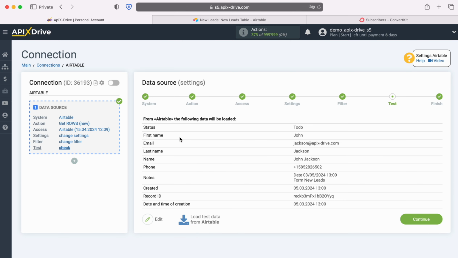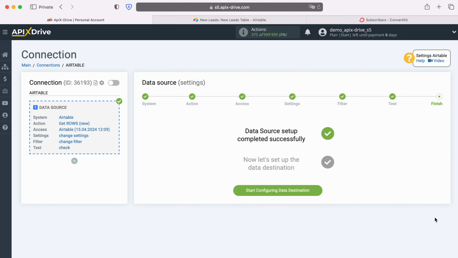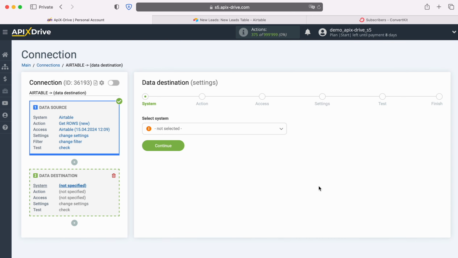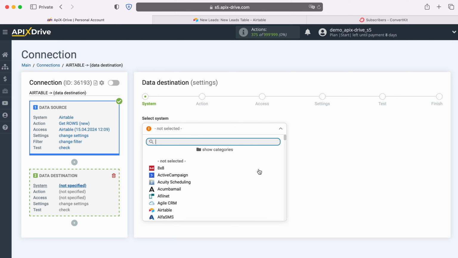At this stage, you see the data that is in the selected table in one of the rows. If you are satisfied with everything, click Continue. At this point, setting up the Airtable data source has been successfully completed. Now you need to move on to setting up the data destination. Select the system ConvertKit.